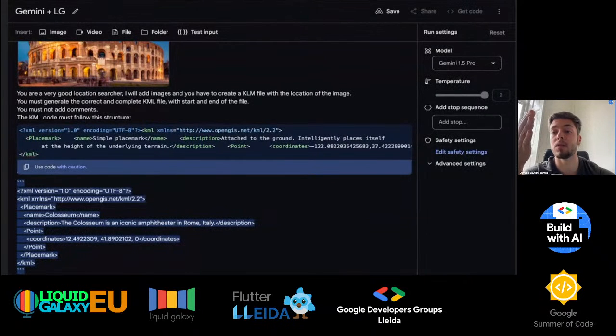I tried it in Google AI Studio because the Gemini 1.5 Pro version is not available yet. So this is Google AI Studio. I give a pre-prompt: you are a very good location searcher, I will send an image, and you have to create the KML file. Probably Andrew knows about this file format. With this format, you can send commands to Earth Studio, so you can use it to select a place in Google Earth.